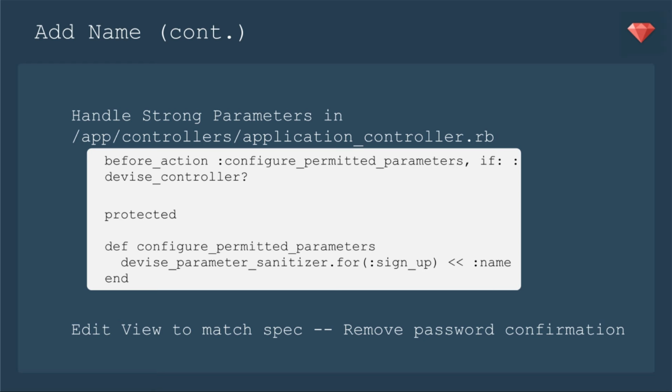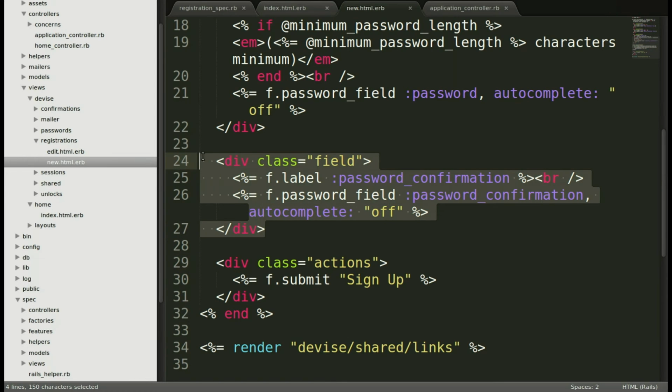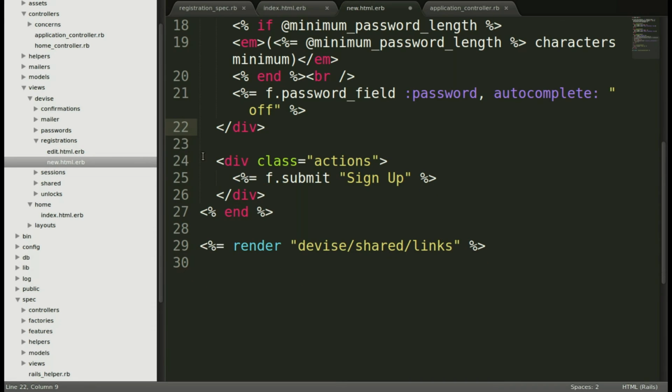We're also going to edit a view to match the spec. We're going to remove the password confirmation. We're just going to have folks enter their password once. Let's do that real quick while we're here, just taking out that extra field we don't need.